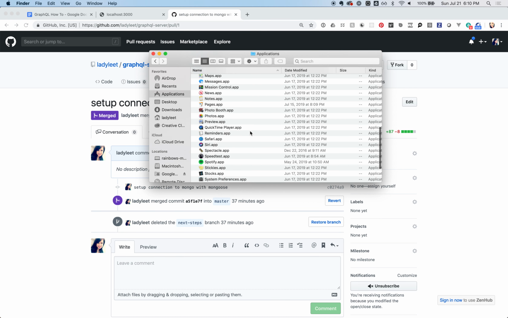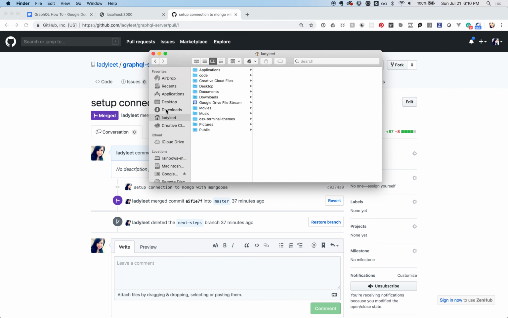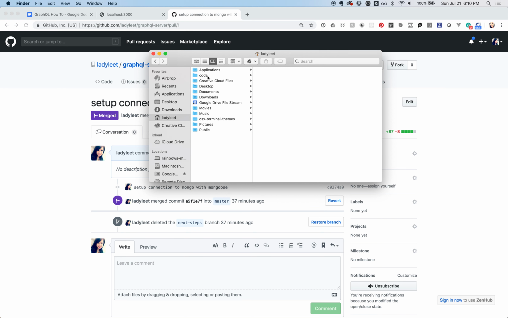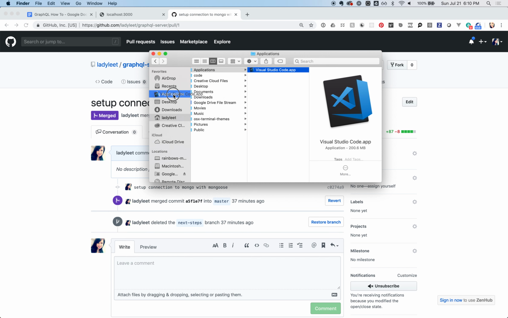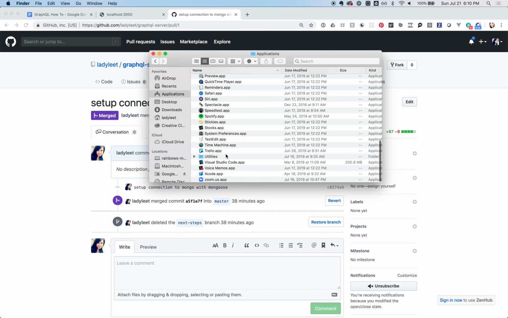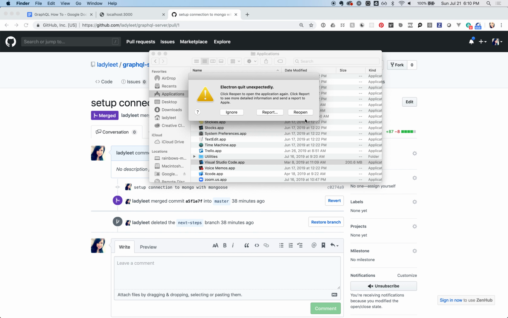Yeah, go to downloads. Go back to your home. Click on applications. It's in there. Drag that from there into there. Yeah. There we go. Now go open it. Now it's happening. Now double click on that. Reopen. I don't know if this will make it happy, but it might.